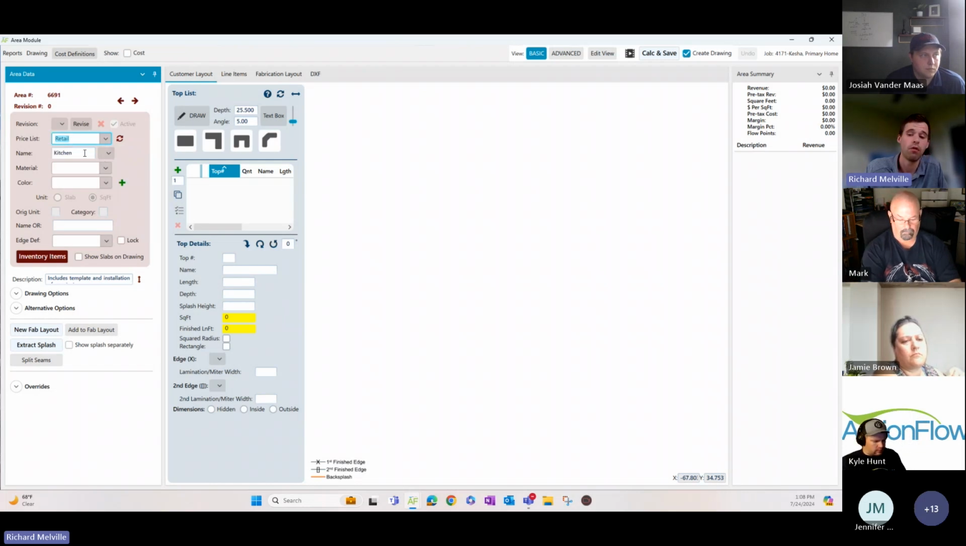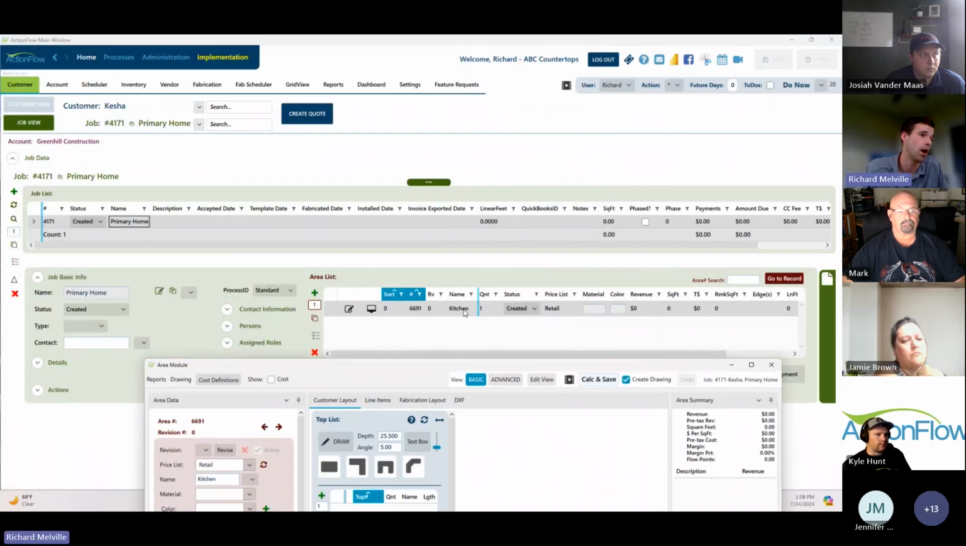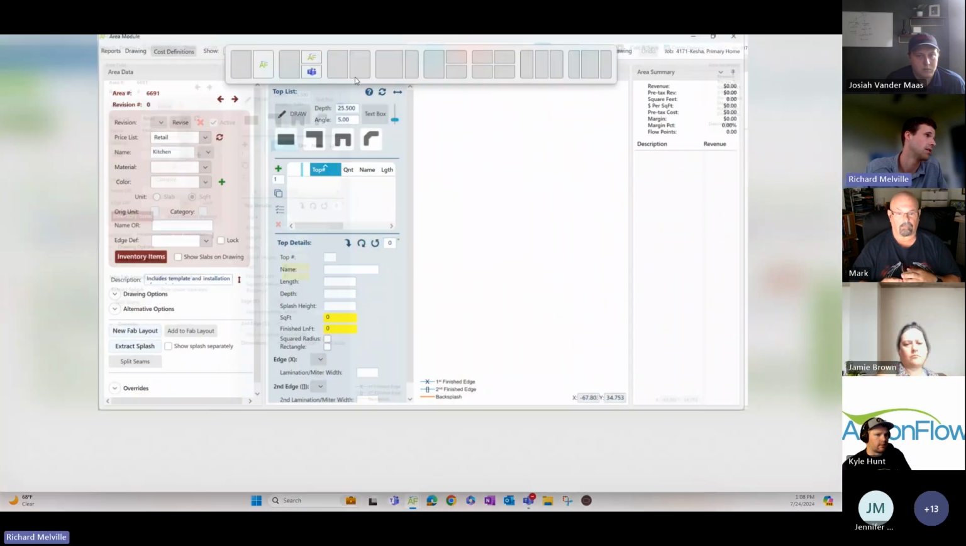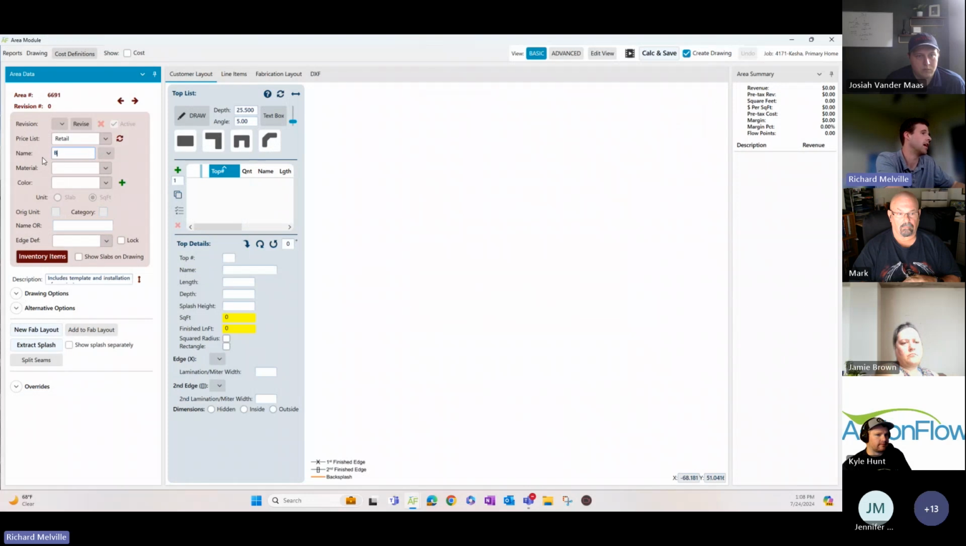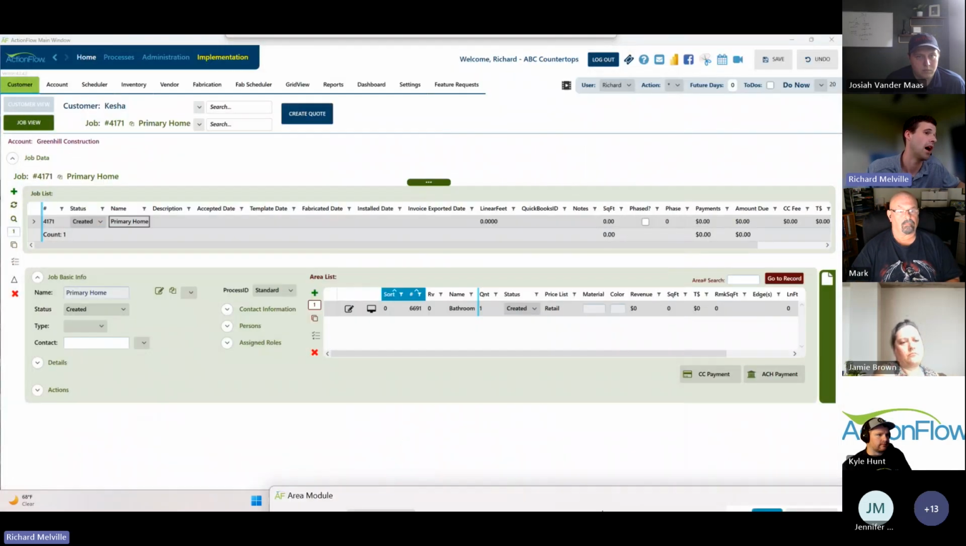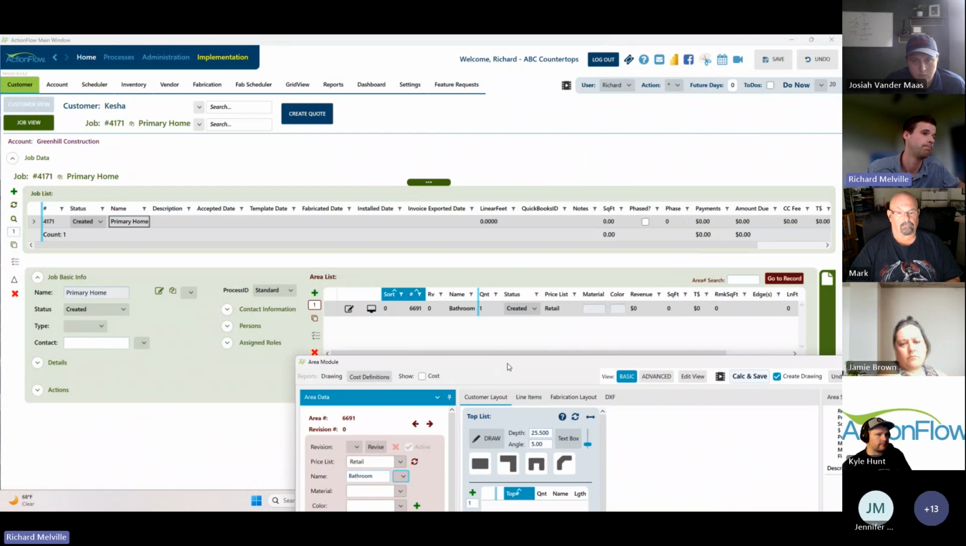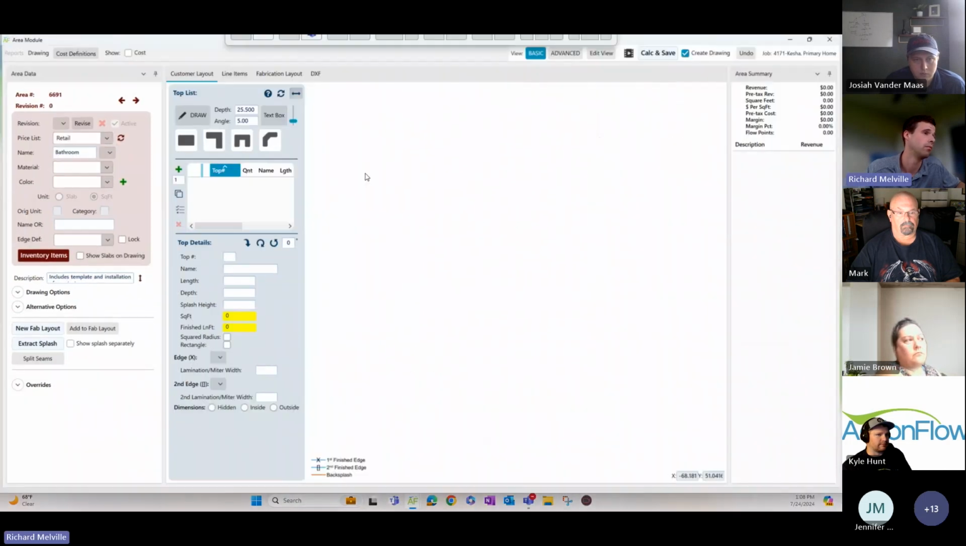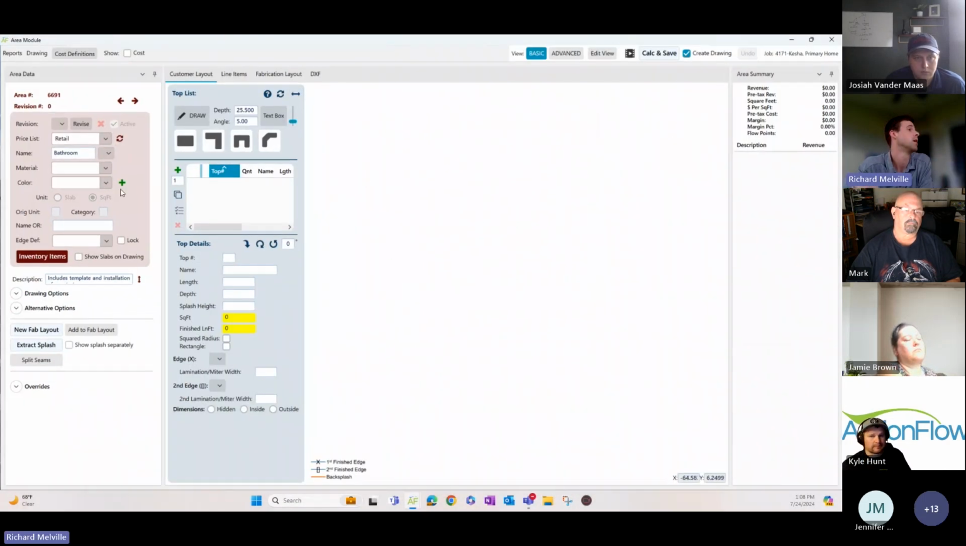You have the name of the area. So I don't know if you noticed, but that's right there. If I change this, if I actually say that we're doing Kesha's bathroom and then hit tab, then that updates that name as well. So that's a really helpful way of differentiating what rooms you're doing.